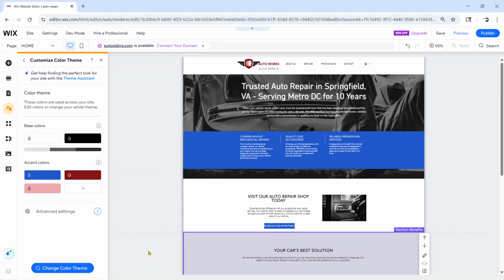Now if you apply this and change the color theme, this is going to be a theme for the entire website, right? It's a global theme. So here it says that as well: these colors are used across your website. Edit colors or change your whole theme. So you have to be really sure: do you want to do this for the entire website?